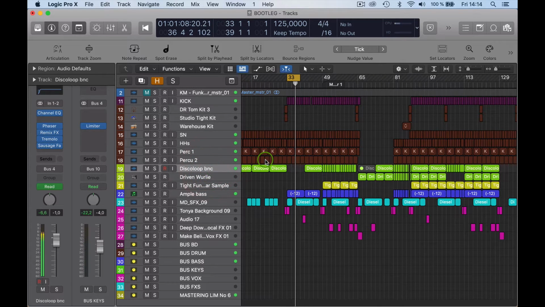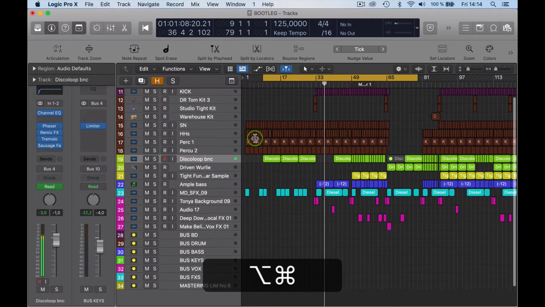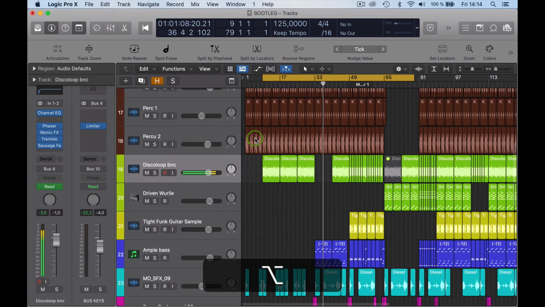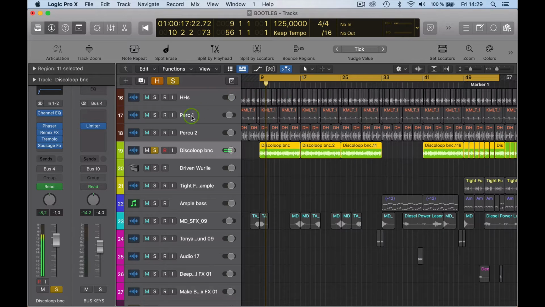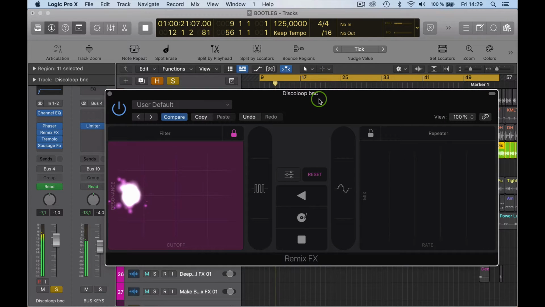Then the disco loop bounce, as you've seen in the other tutorial when I made this up, basically recreated a sample, and I did a tutorial on that. So here you can hear what I'm doing with this, and I use the remix effects here. Did a tutorial on this, how these work.